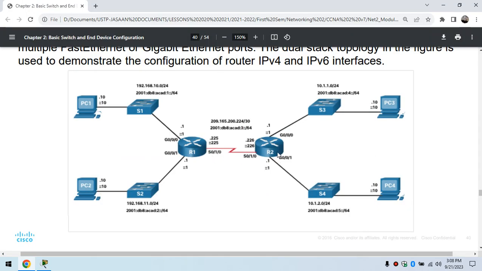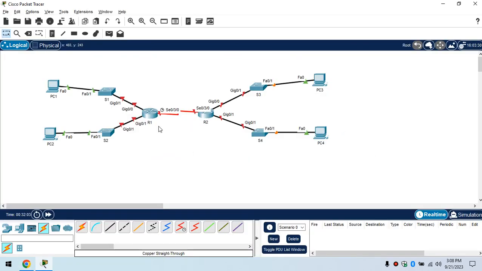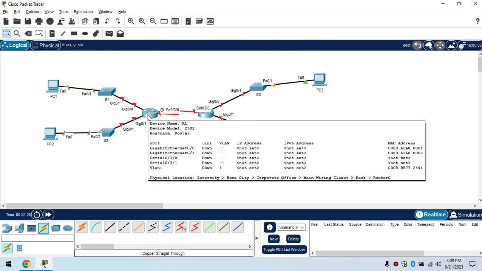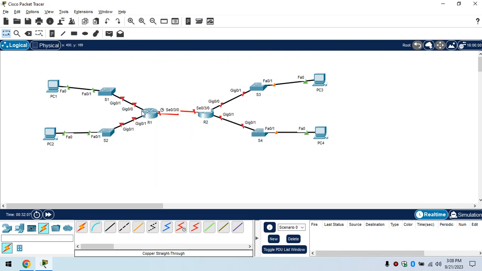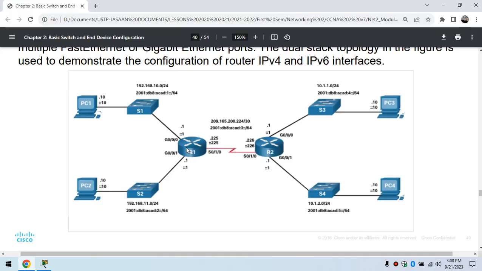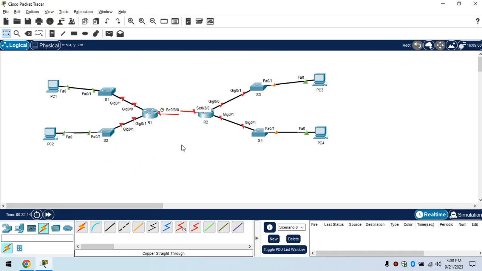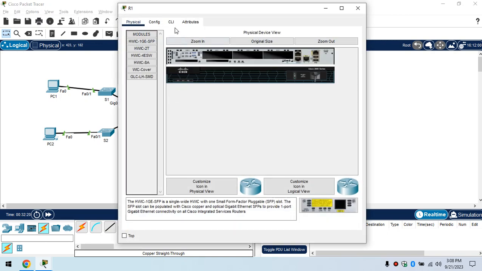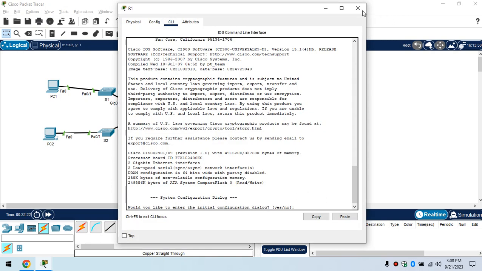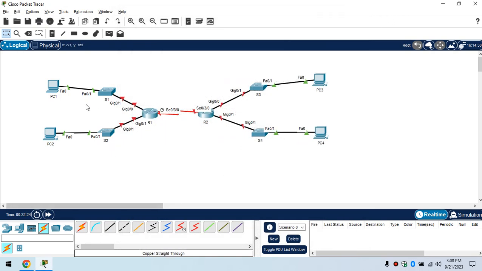So let's go ahead and set the necessary IP address for each of these active interfaces. Okay, so let's bring up our table. You may directly access this router, but you can also put a console cable from the PC going to the router.